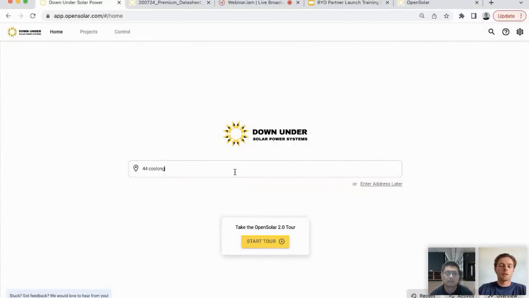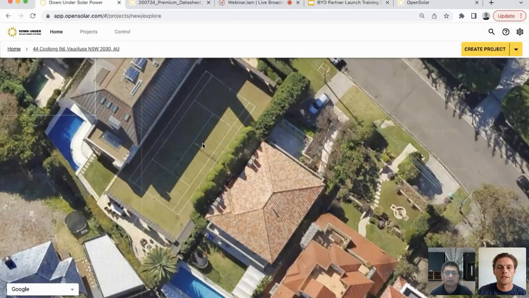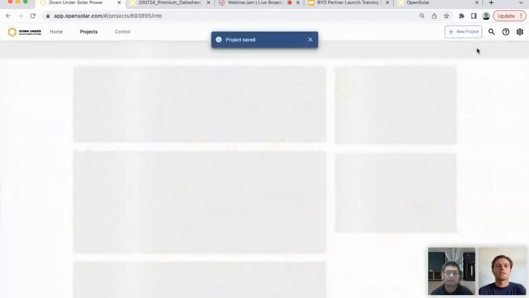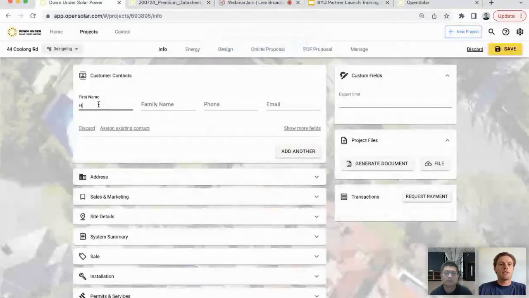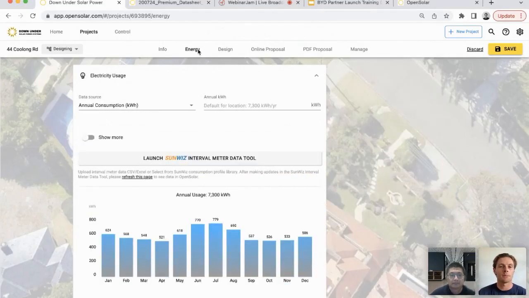So we'll put in our address that we want to start designing with. And we just have to confirm that this is the correct address, and we'll click on Create Project. Then we can put in our customer name here. Harrison, I'm going to use you as my customer in the example. And then just put in a fake email address here. Great. We'll go through to this energy page, and this is where you can load in their consumption profile.